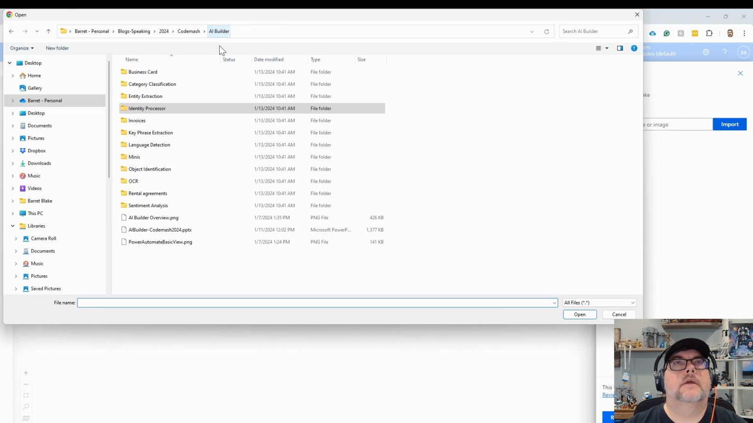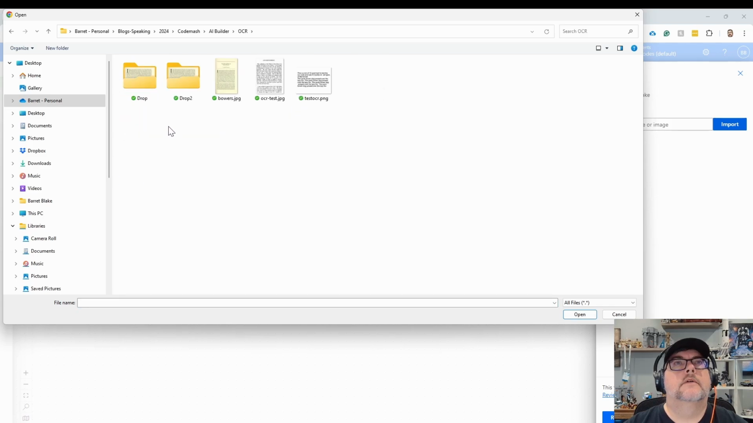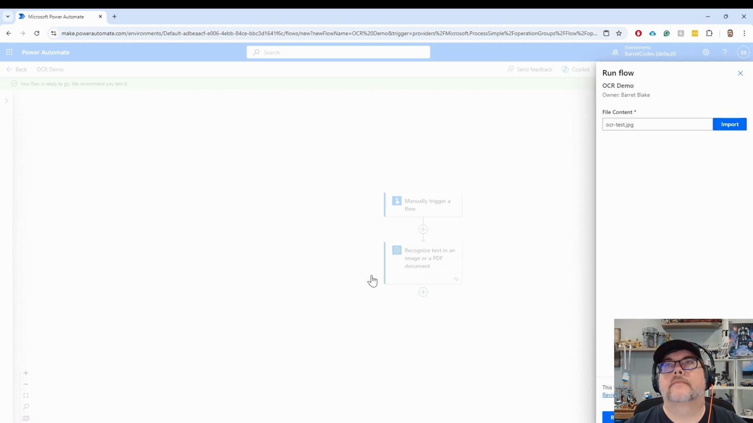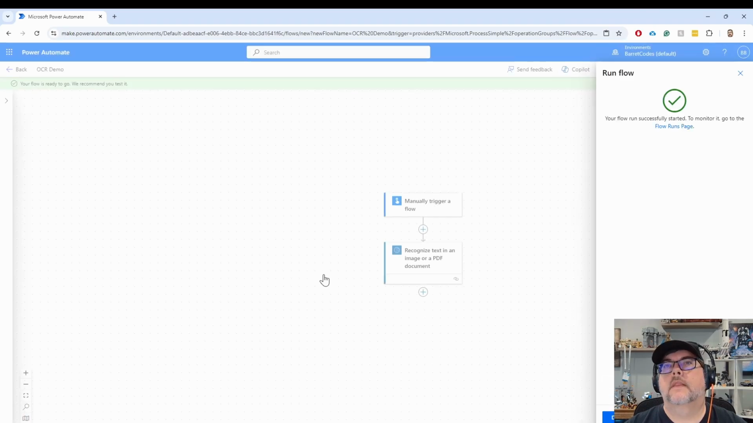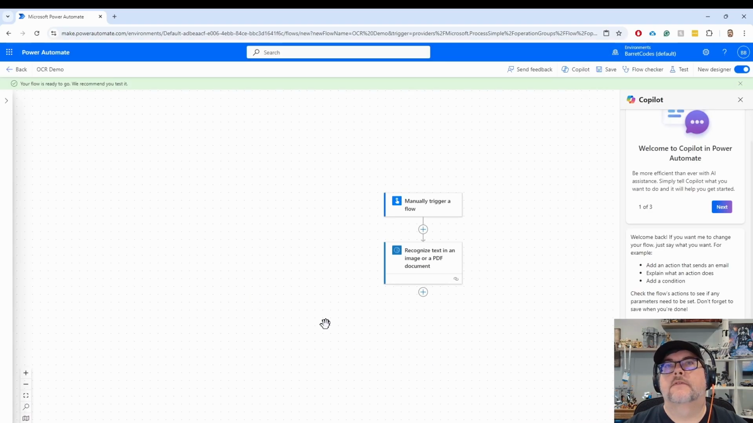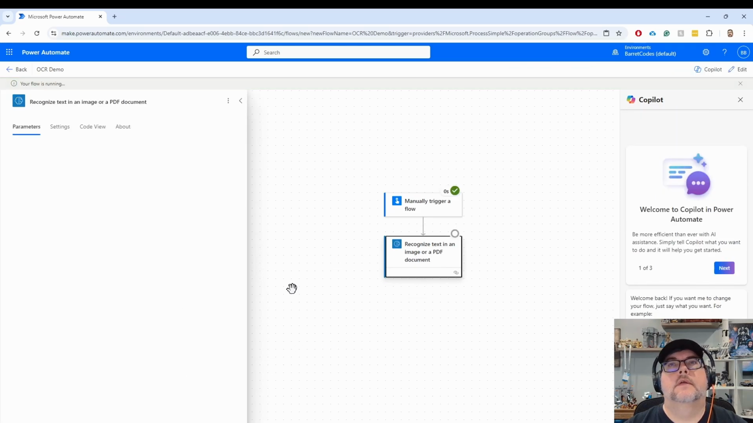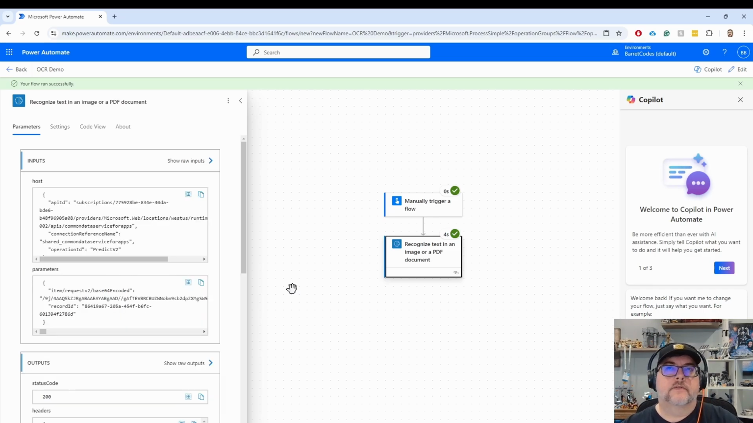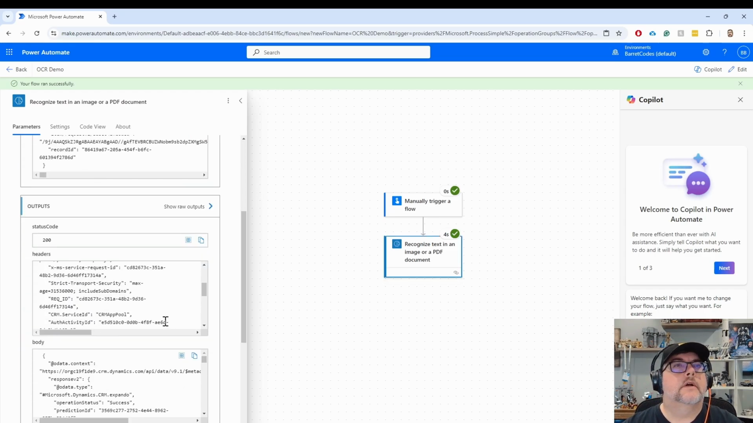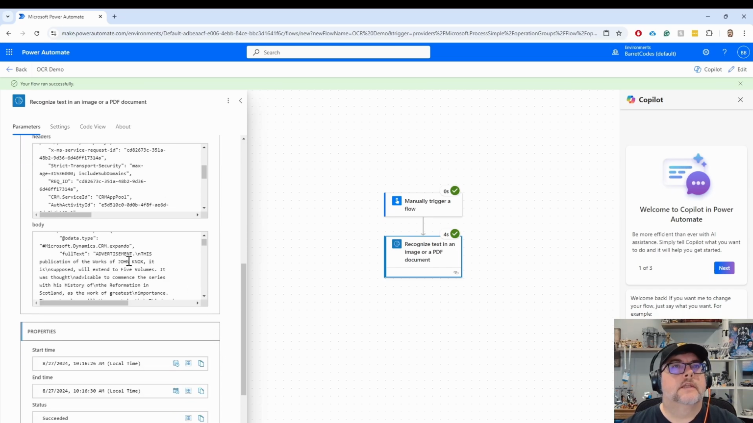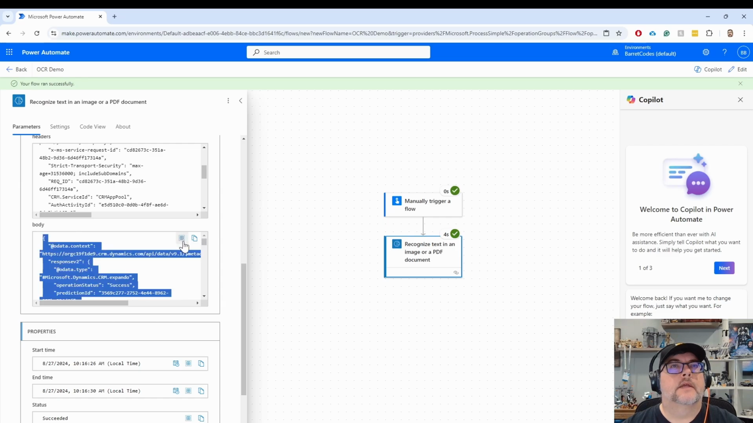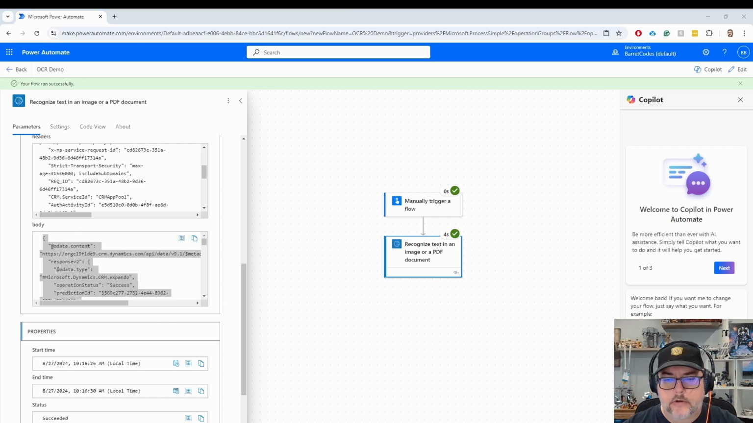And I'm going to go into my sample data folder here. Let's just pick one of these at random. Okay, our flow is running. Give that just a minute to run to give us our output. All right, it's done there. So here are our outputs. So you see, again, this is the same format. And again, let's make that a little easier to read, putting it in our notepad.